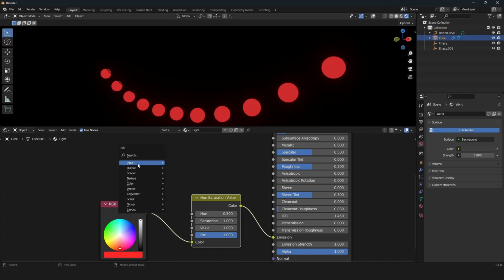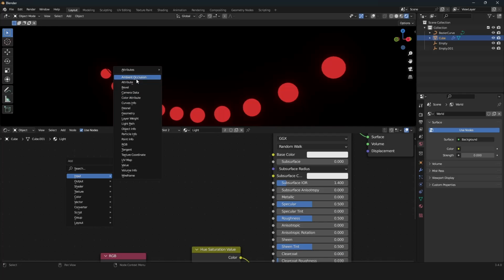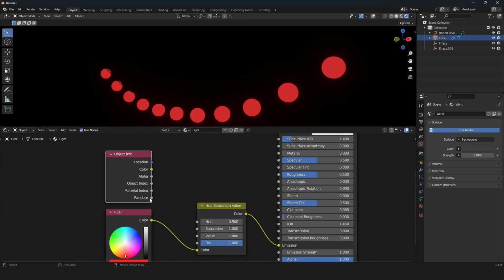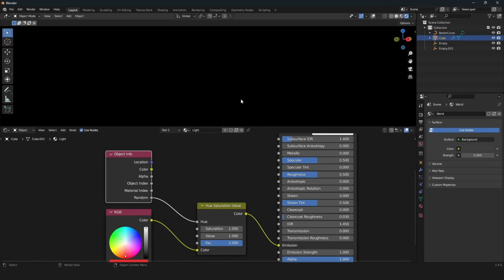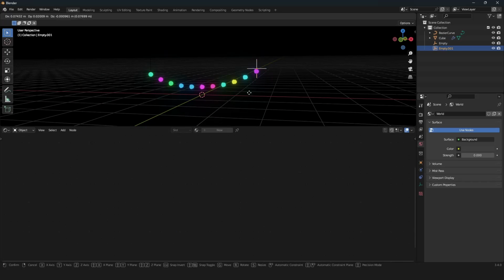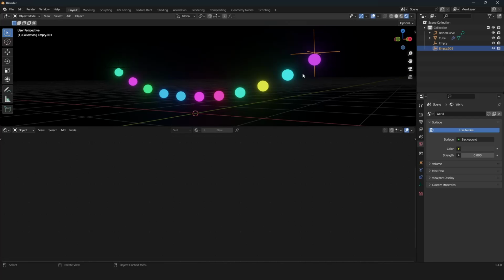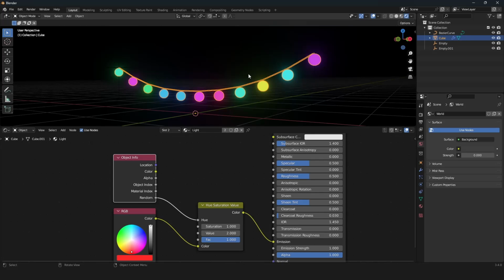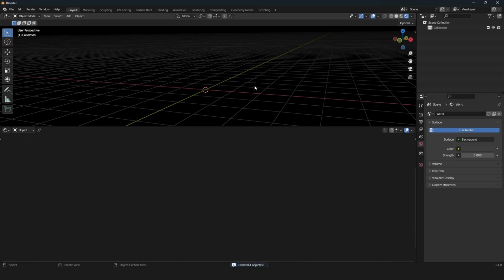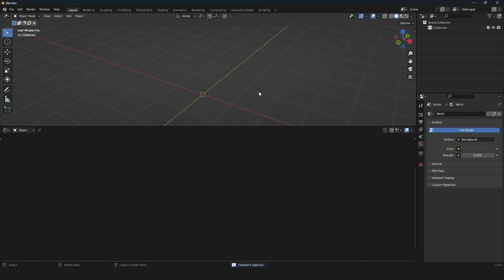For this we can use in the input the object info node, and here we want to use the random into the hue. And now you can see, yay! And of course you can always change this here. And this is our first thing we can make with curves inside of geometry nodes. And let's delete everything. Sad, but you can save it if you want to. But for this tutorial I won't save it.